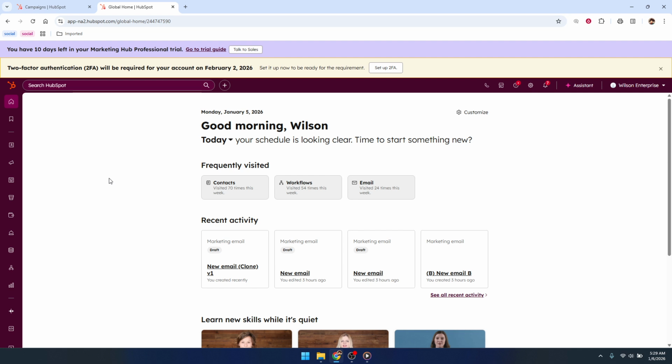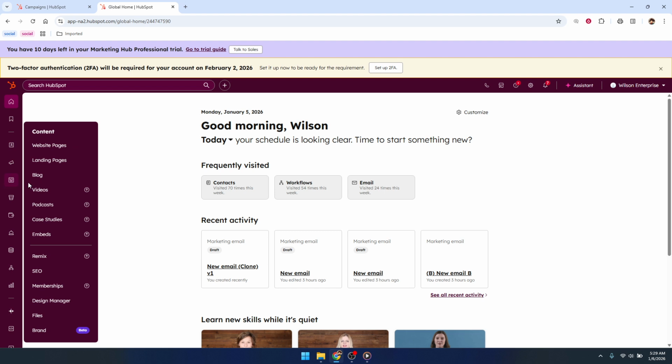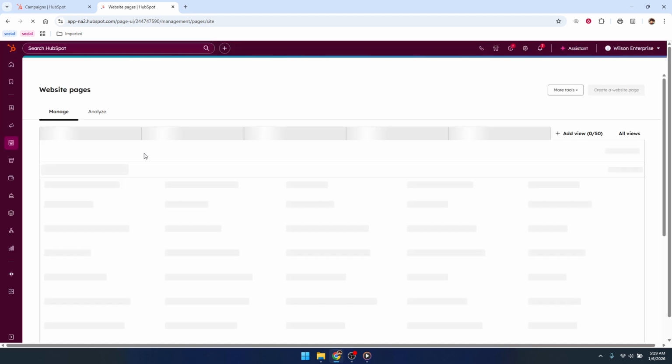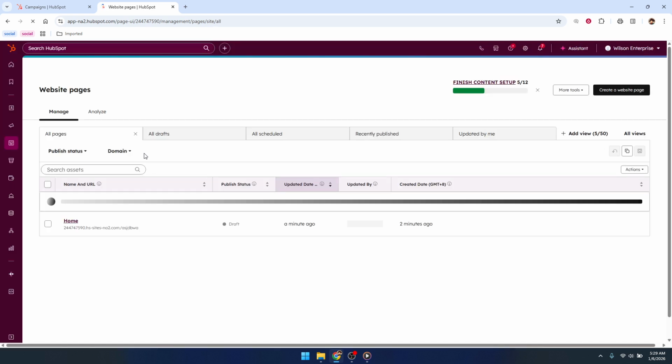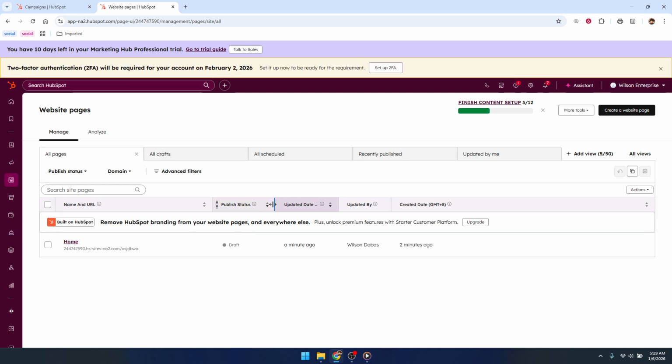First, log into your HubSpot account and head to your main navigation. At the top, look for the Content section. When you hover over that, you'll see options like Website Pages and Landing Pages. Choose the one that applies to the page you want to edit. If you're working on a regular website page, click Website Pages. If it's a campaign or offer-specific page, choose Landing Pages instead. The process is the same in both areas.